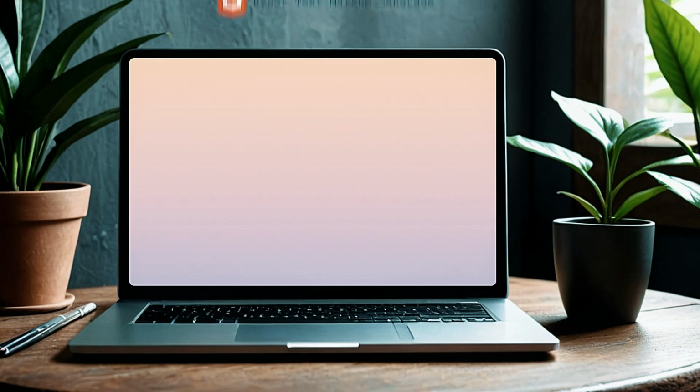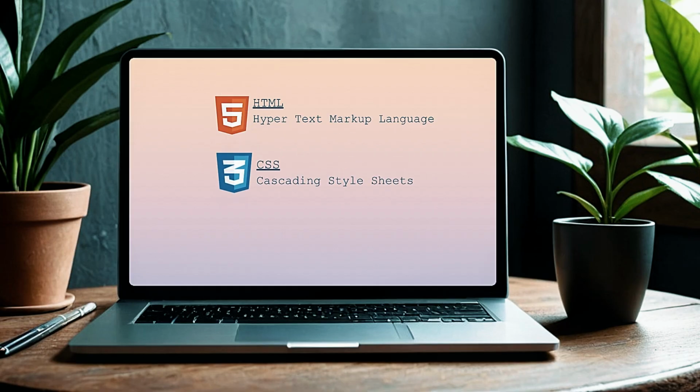To put it simply, HTML is the skeleton of a web page, providing structure. CSS is the skin and clothing, adding style and layout. JavaScript is the muscles and brain, making the web page move, respond, and interact with you.